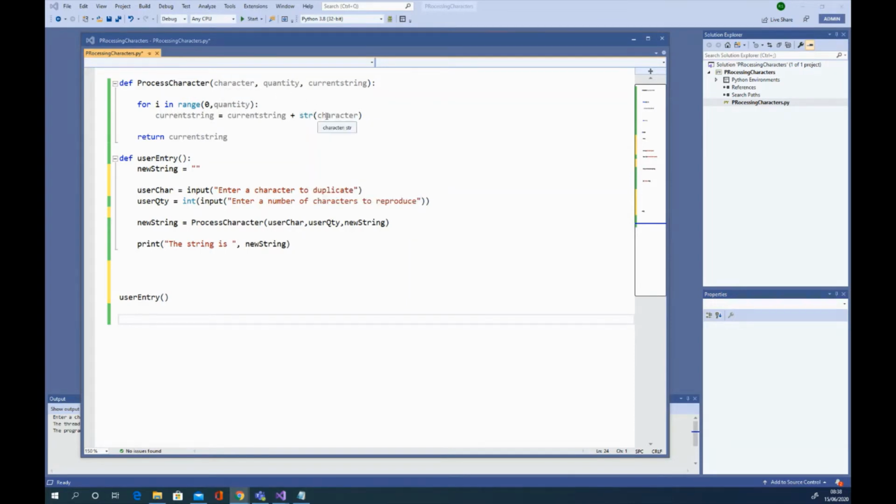So I've made it a string just to make sure that whatever characters come in there will be converted to a string and can be added onto here, just in case it's a number and it's been interpreted as an integer, because we want it to be a string. And then all we're doing is returning the current string.